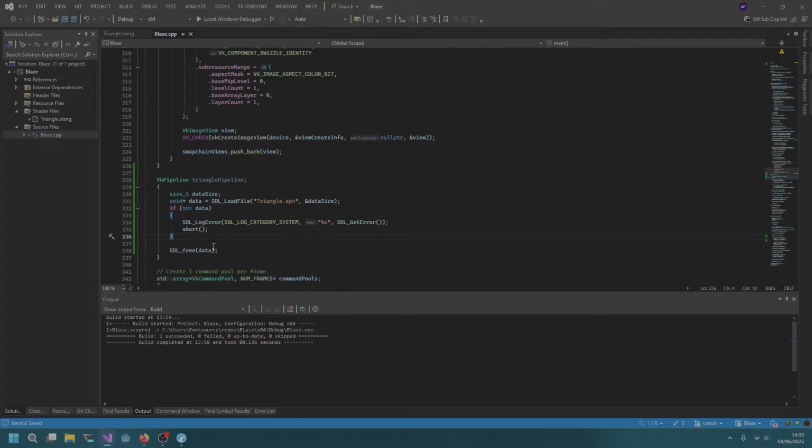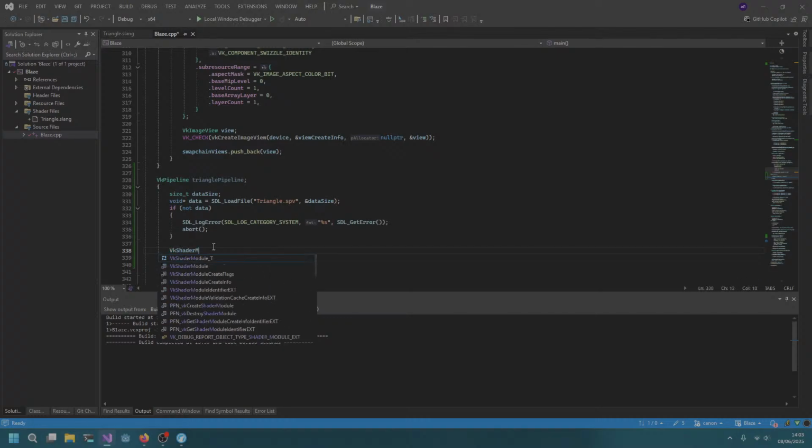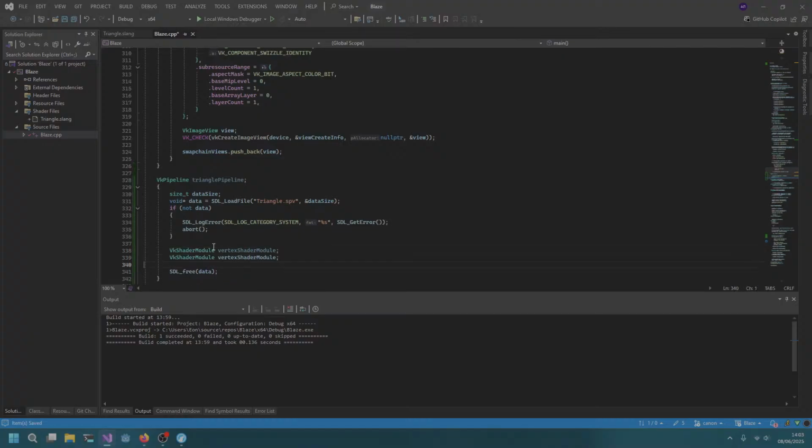Now, the data is available to us. We need to load it into Vulkan to be able to actually read it. So let's look at that. It's known as a shader module. We will have two of them since we have written a vertex shader, so we have a vertex shader module and we'll have a fragment shader module.